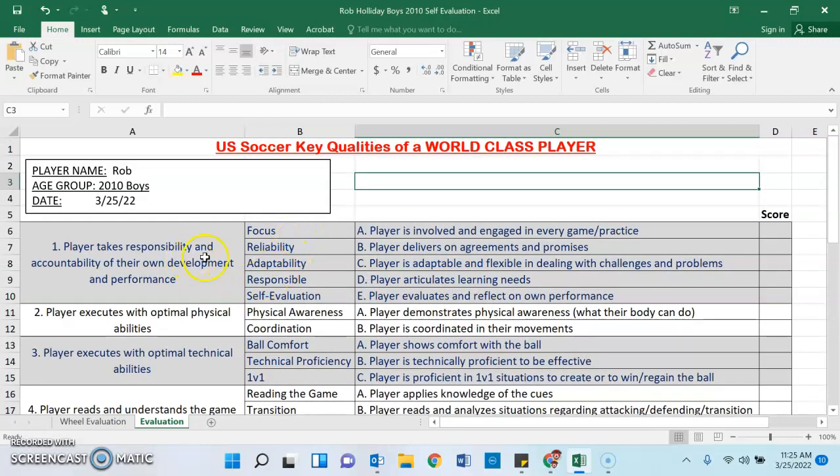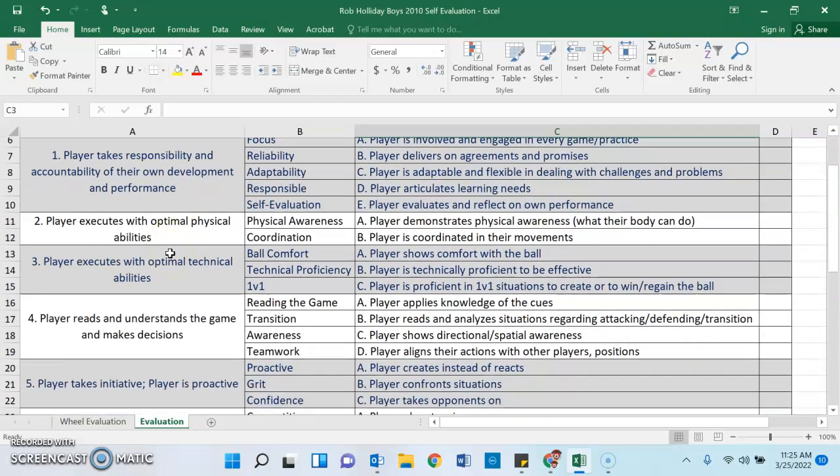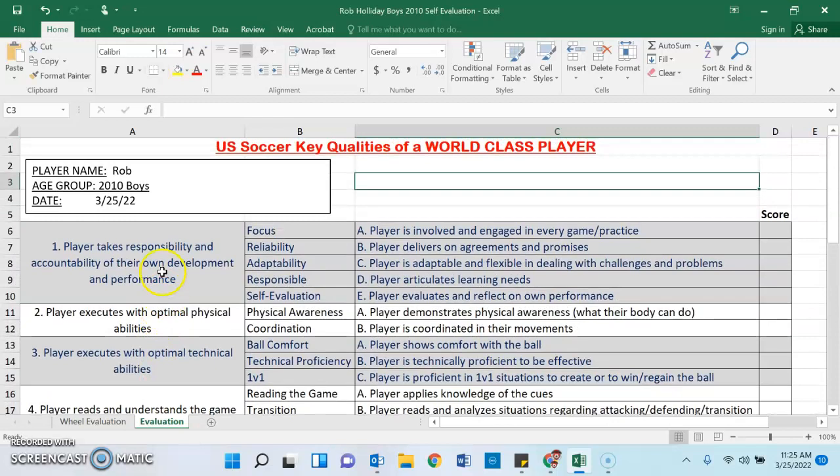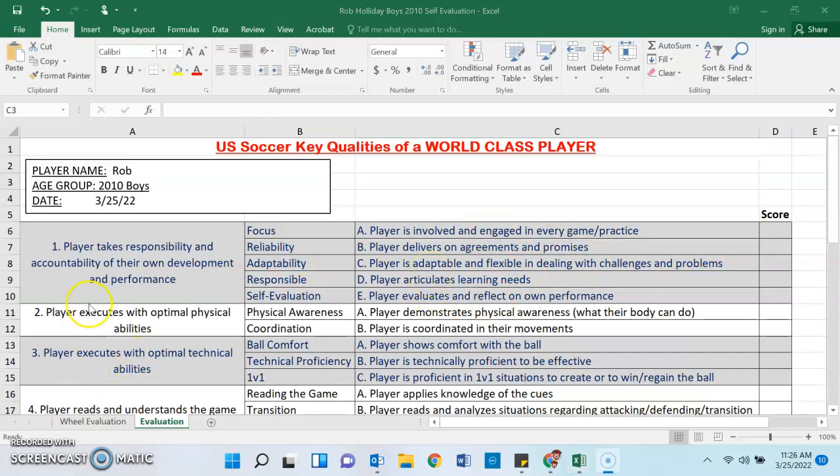Okay, you'll see that US Soccer has split it into 6 key qualities of a world-class player. These are then further split into smaller sections. For example, within the key quality of player takes responsibility and accountability of their own development and performance, you'll give yourself a score for focus. So between 1 and 4 for focused, am I involved and engaged in every game and practice? So I'm going to really take a long look at how well I think I focus and my level of engagement in games and practices.